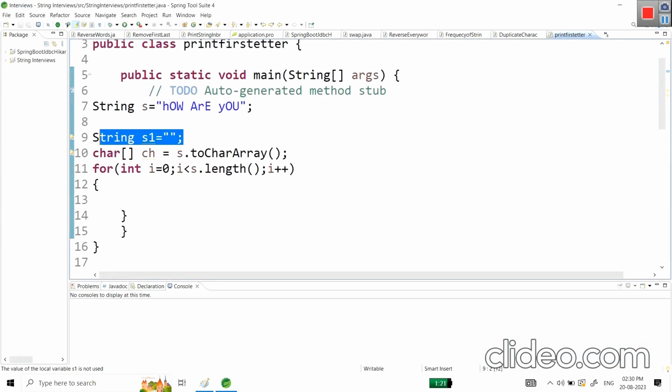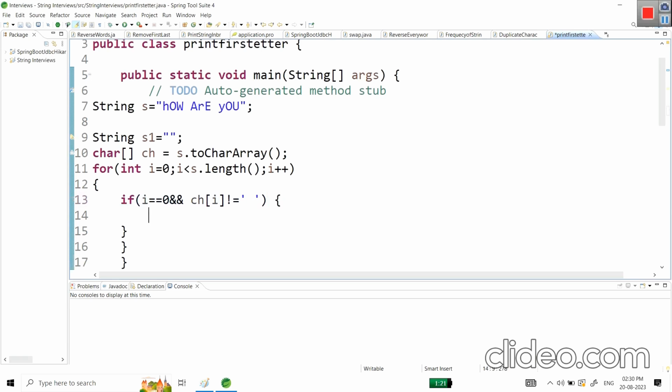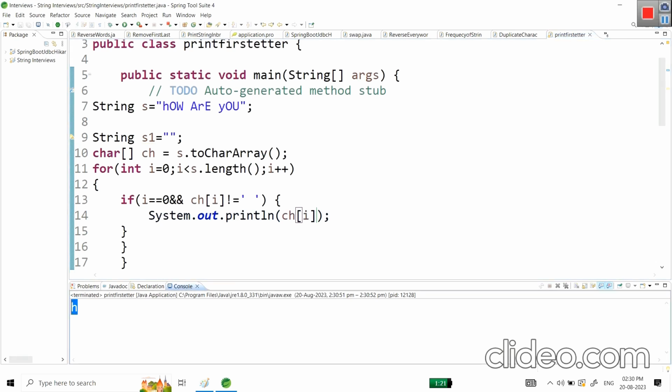For loop I have taken. If I is equal to 0 and ch of I not equals to space, then what we need to do? We need to print ch of I. Save this, run this. We are able to see we are able to print the H, right?